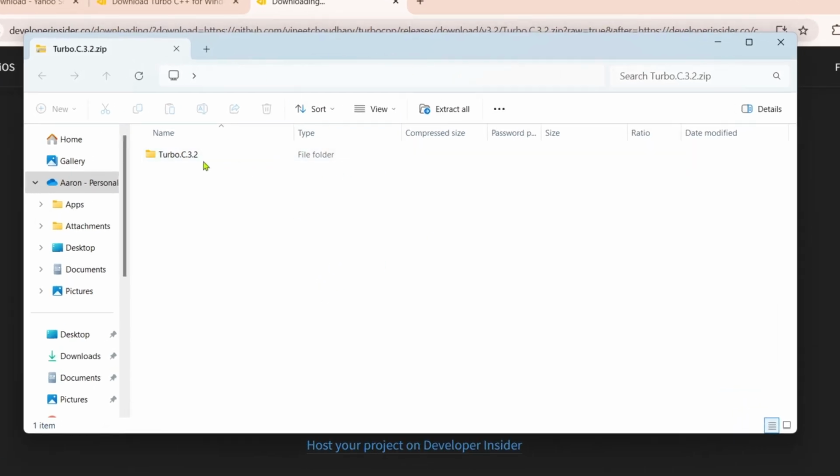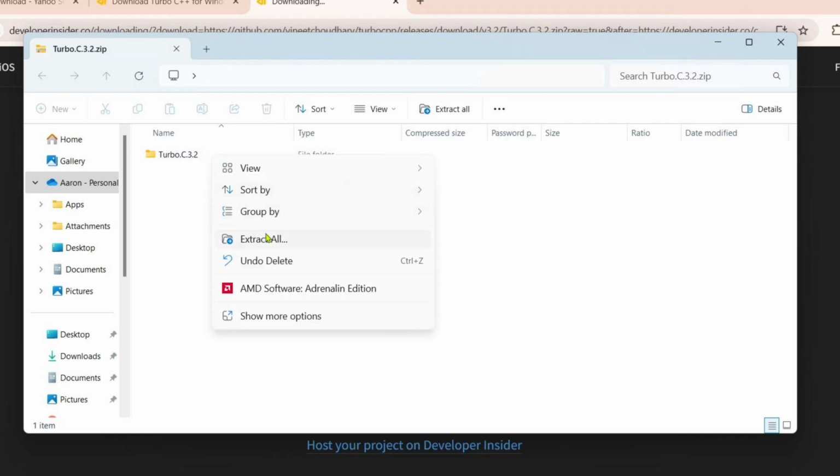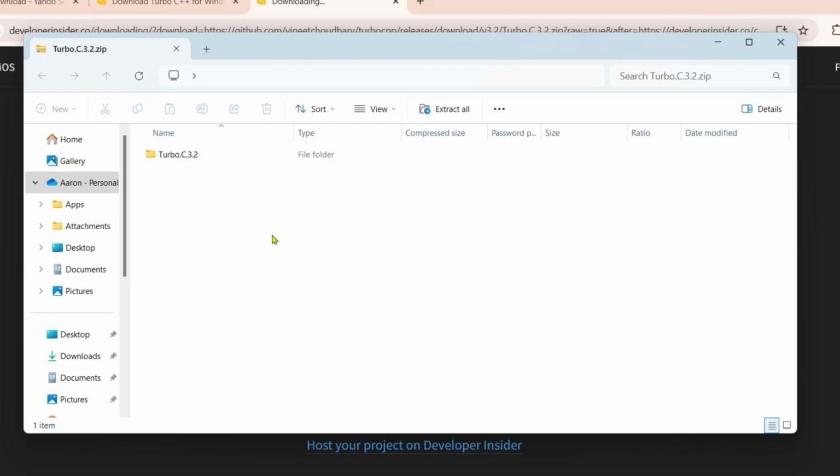So here in the file explorer, we just need to extract this zip file in order to access the Turbo C++ installation setup file. So to do that, just right-click this folder. And then you will be able to see the extract button right here. Just go and click it.